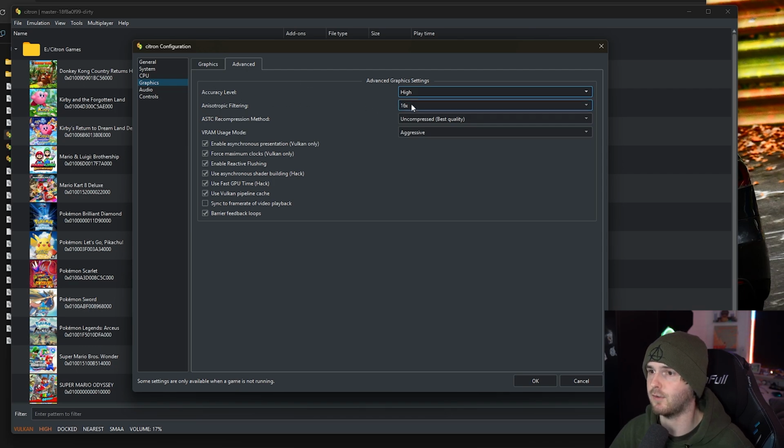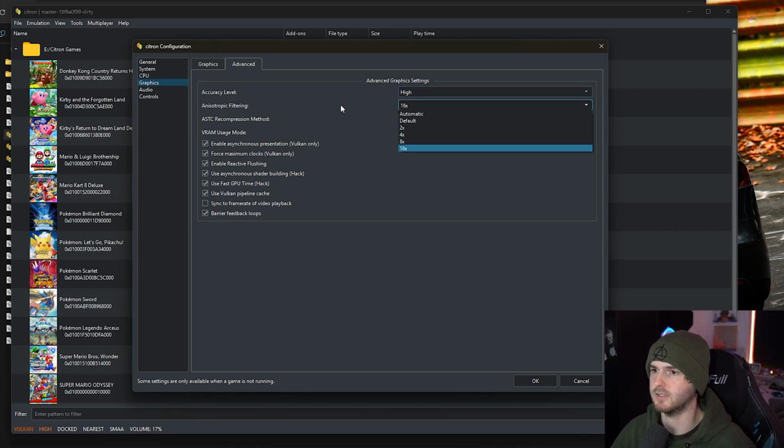Now in here, accuracy level, I keep it on high. Put it on normal if you're having FPS issues. Anisotropic filtering, I put it on 16x, again, the sharpest. You might want to keep it on automatic or default if you're having FPS issues.